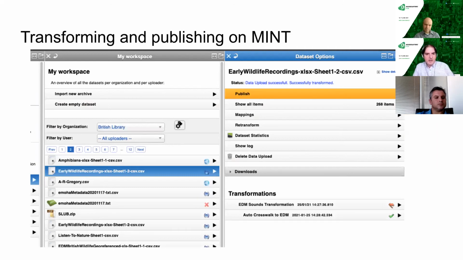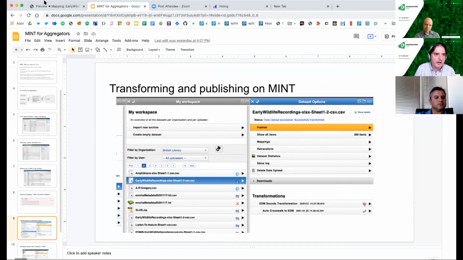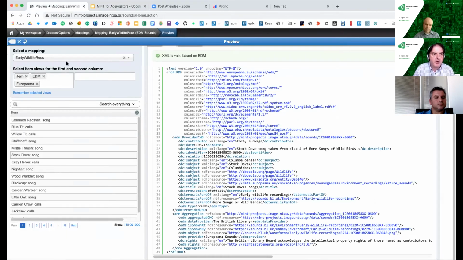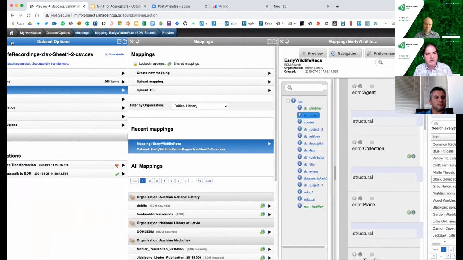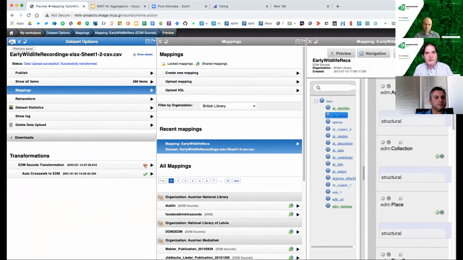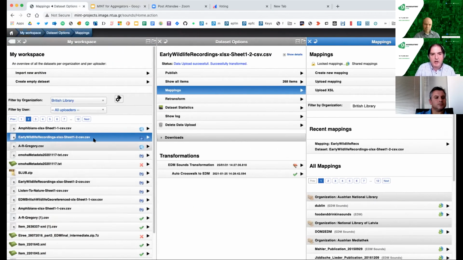Then, transforming and publishing on Mint, you see a different part of the system. You would go back to your tabs, and you can see you're going away from the mapping, but you can see you have a different set of options.